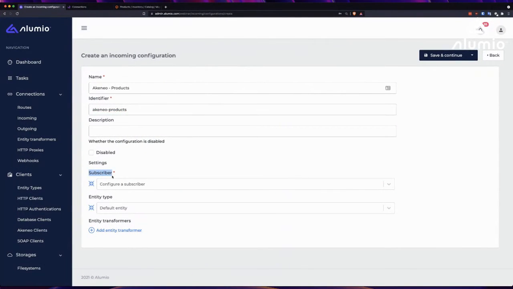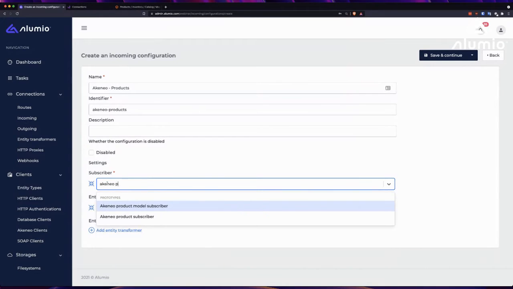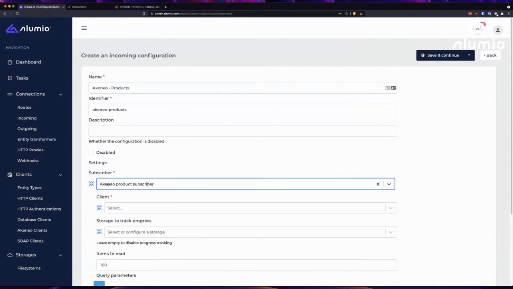Then down here in the subscriber field, I'm going to select the Akeneo Product subscriber. Basically, these template subscribers allow you to simply connect to a system without having any knowledge of that system. So right now I can pull data from Akeneo without knowing the specifics of the Akeneo API. All I need to do is provide this Akeneo client that we just set up.